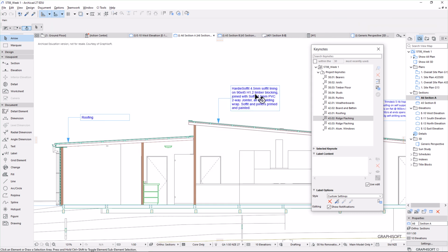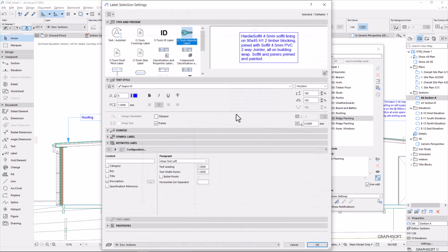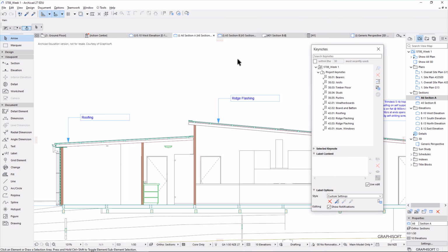So that gives you the ability to, on some drawings, you might want to have the entire note. And on some drawings, you might want to only have the title. So it's through the settings and title, get rid of the description, and there it is there.